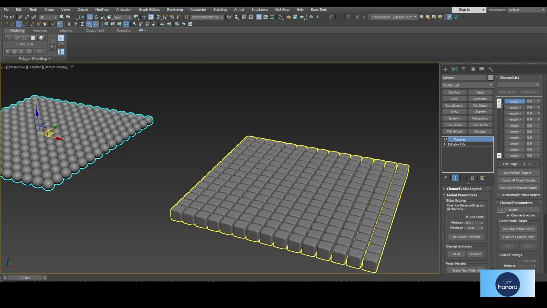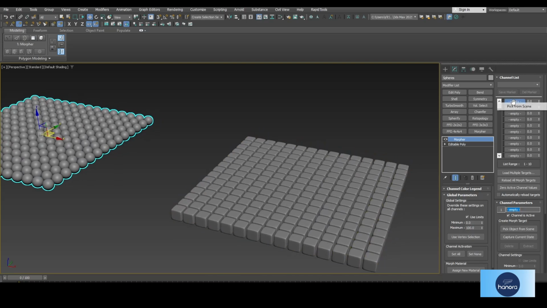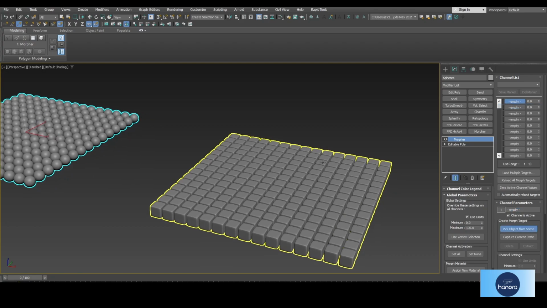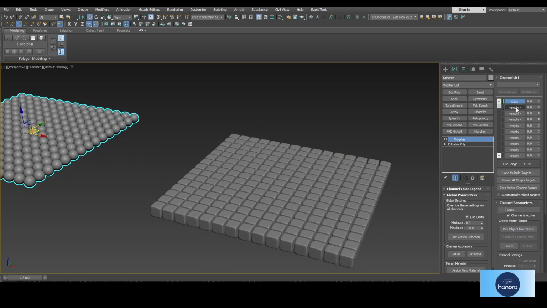There are two ways to do that. The first one is right click on the empty channel and click pick from scene, then choose the target. Otherwise, select an empty channel first, then click the pick object from scene in the channel parameters. Then choose the target.